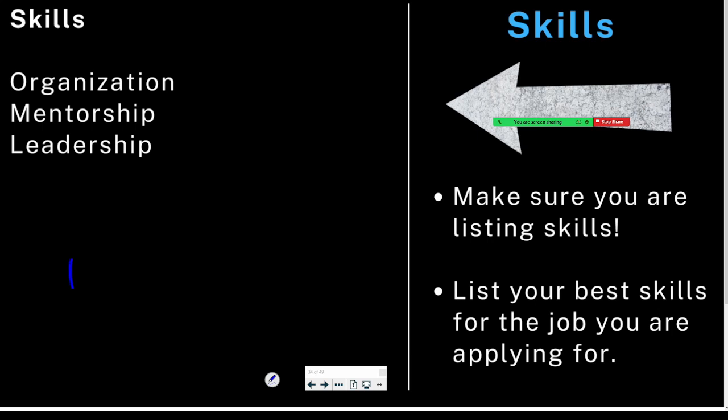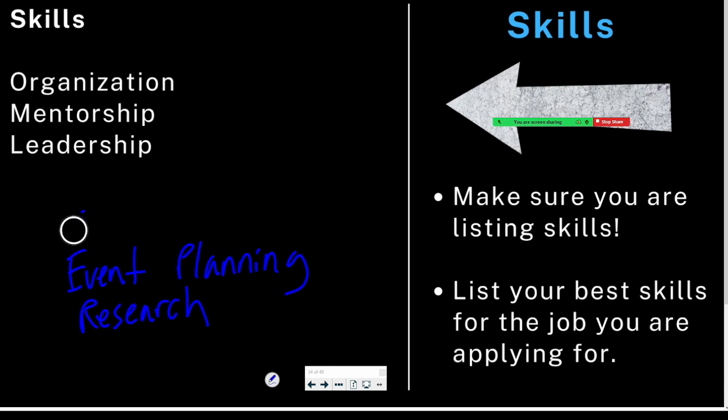You could even list event planning. That's a skill. You could list research. So these are skills that you could list. Make sure they are actual skills. You could list writing as a skill, but just make sure it's specific to the job you're applying for.